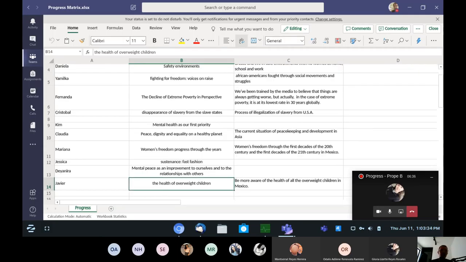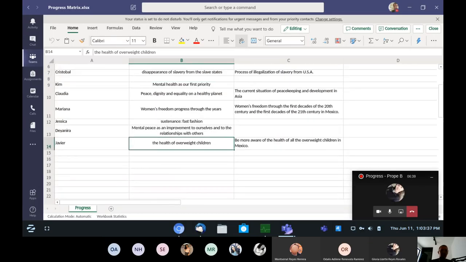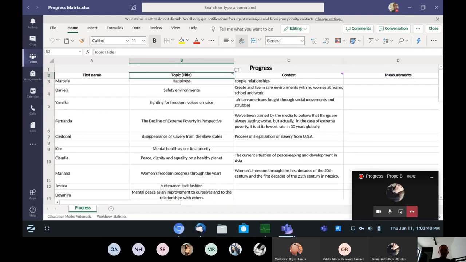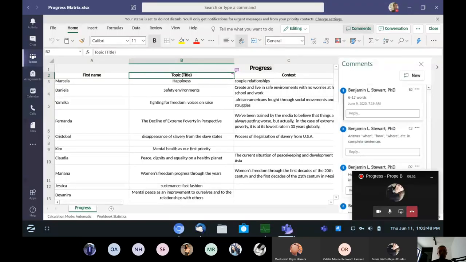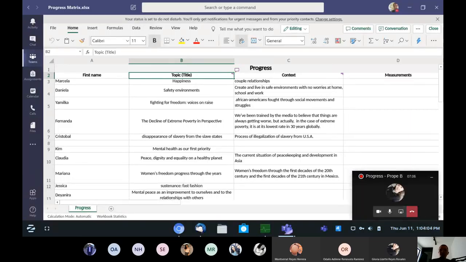You'll notice along the left-hand side, you have a column for your first name. Then in the second column, you have a column called topic or title. Here, I'd like for you to include a title that relates to your topic, 6 to 12 words that describes your topic. The next column over is context. This relates to where or when or why or how. Think of the question words, maybe with whom this topic relates.